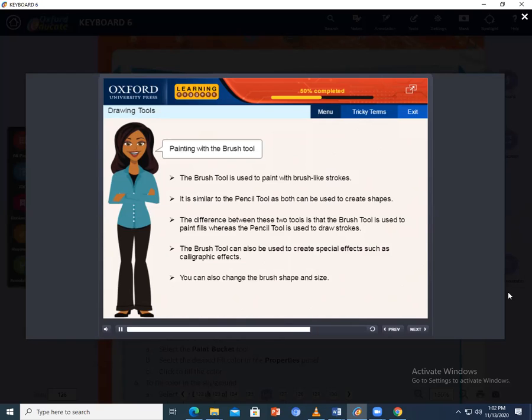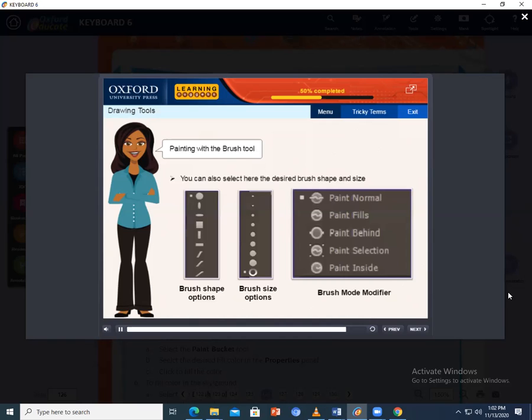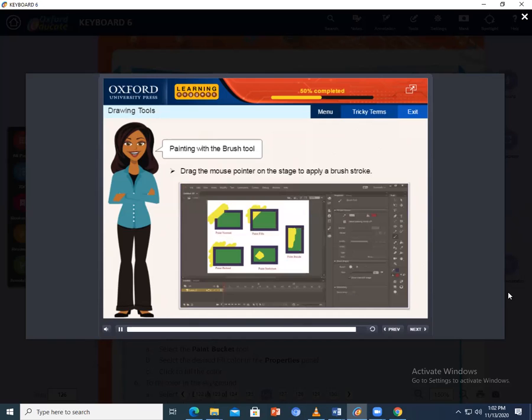The steps to paint using this tool are: select the brush tool. Select the fill color from the Properties panel. Click the Brush Mode modifier in the Tools panel and select a painting mode. You can also select here the desired brush shape and size. Drag the mouse pointer on the stage to apply a brush stroke.